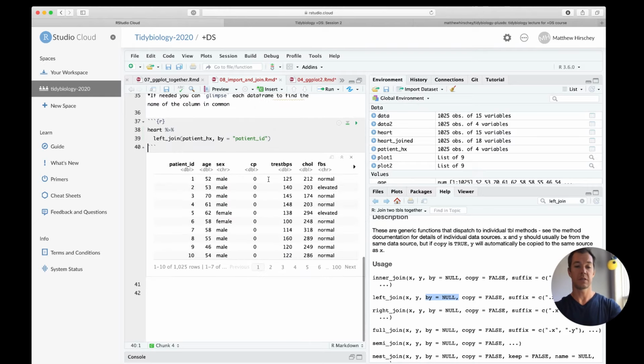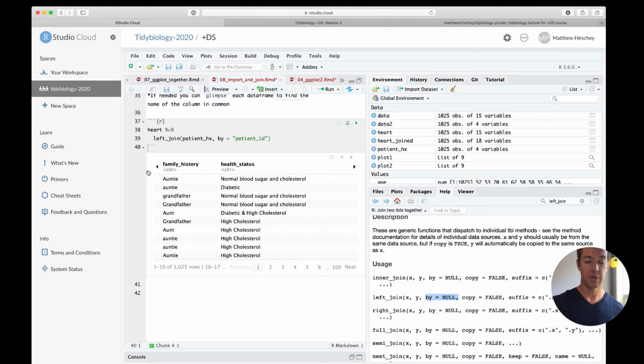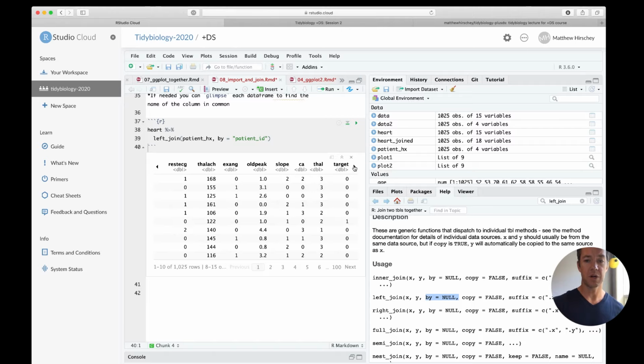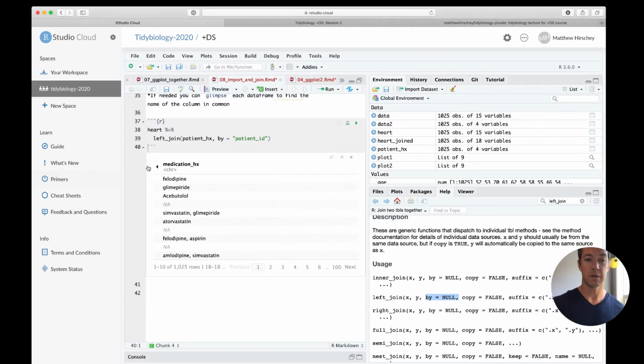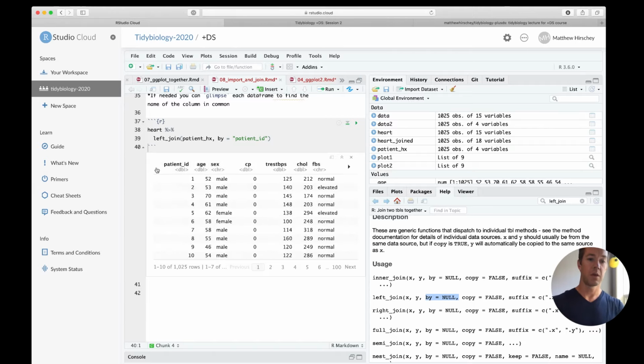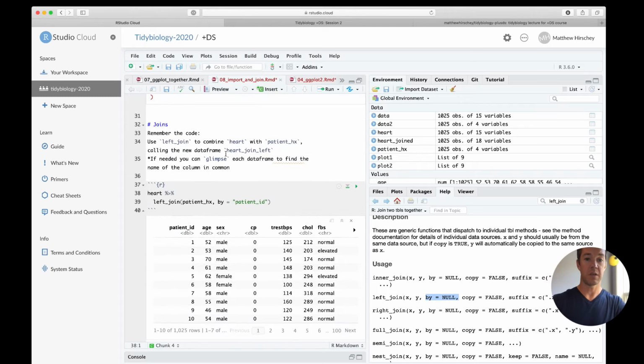And if we do this, we can see that we would have patient ID, and now it has both all of our original columns from heart, and it's also got all of our new columns from our joined. So then what we want to do is, I said that we wanted to save it as heart join left. So then we go heart join left, and we go like this.